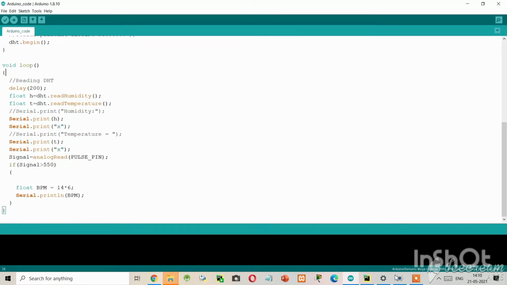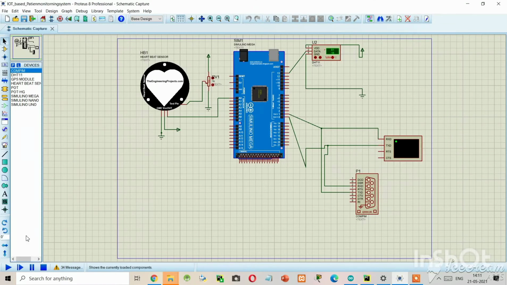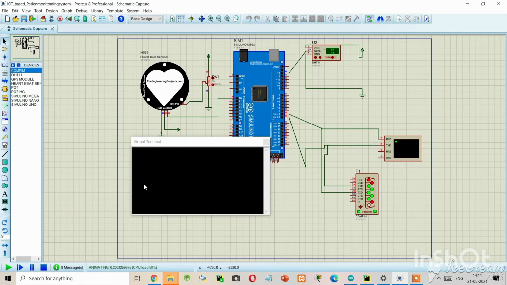Let's move towards the Proteus simulation. Here the simulation is started, and now we can observe the humidity, temperature and pulse rate on this virtual terminal.